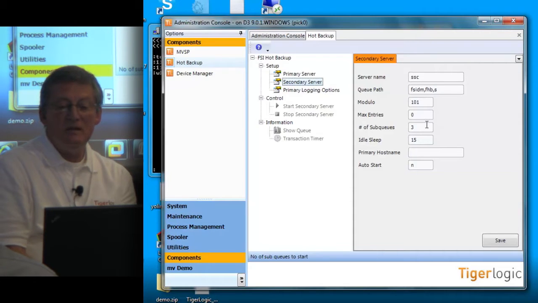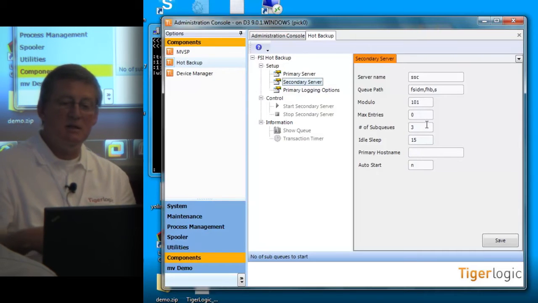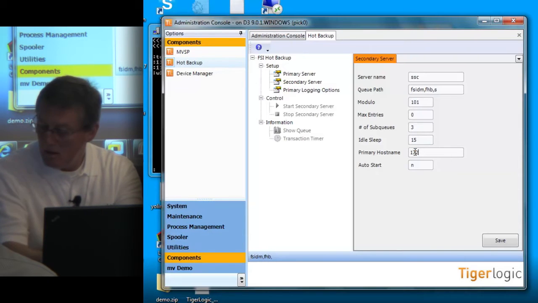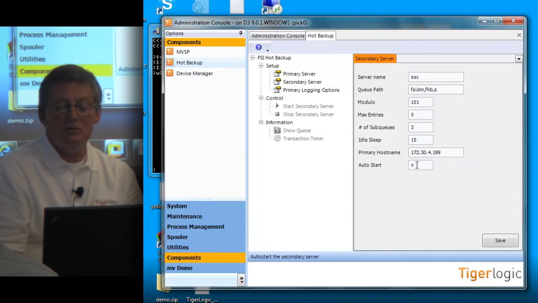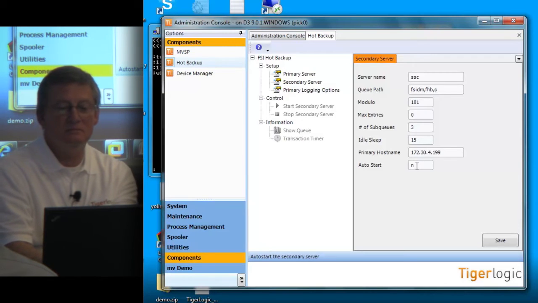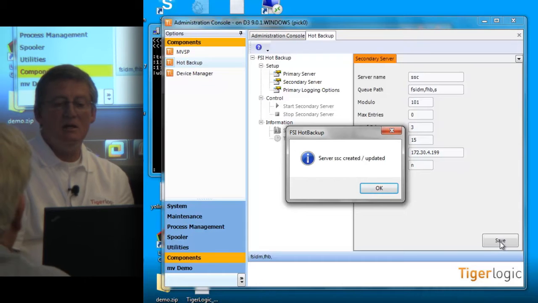The idle time sleep is 15 seconds. That means if it goes out to the primary machine for transactions and doesn't find any, it'll come back and sleep for 15 seconds before it goes and tries again. The primary host name, I'm going to use the IP address. And the auto start option, that's saying, do I want hot backup to start up automatically every time D3 is started? I'm just going to leave that at no for now. Save that, and that's all that's involved to configure the secondary machine.